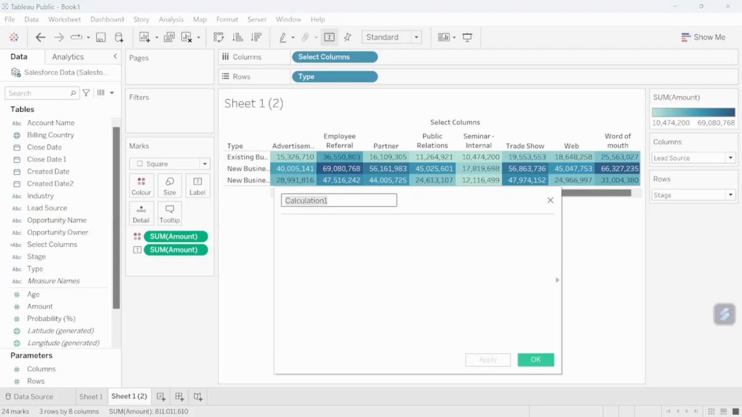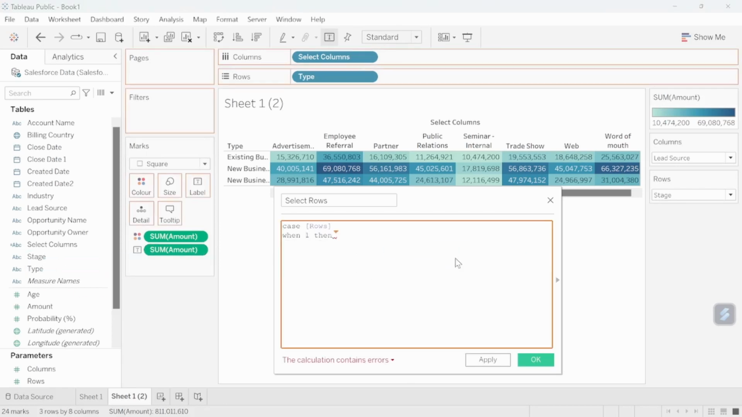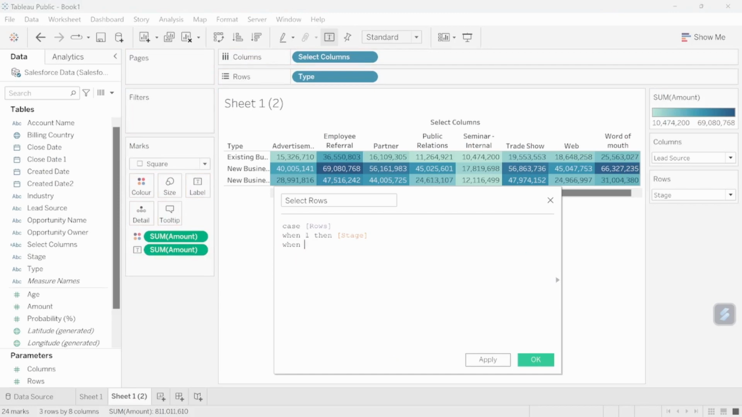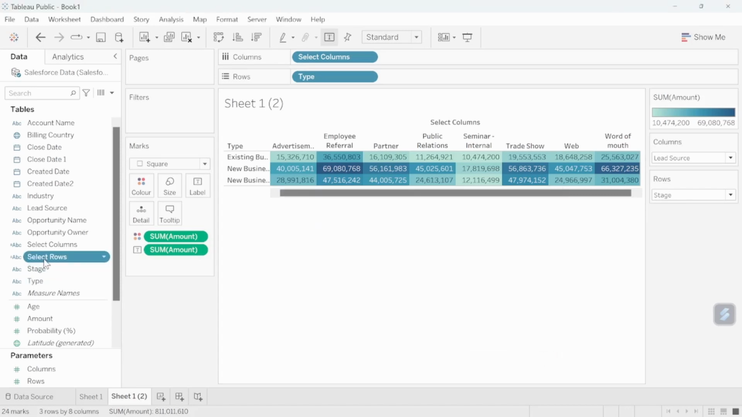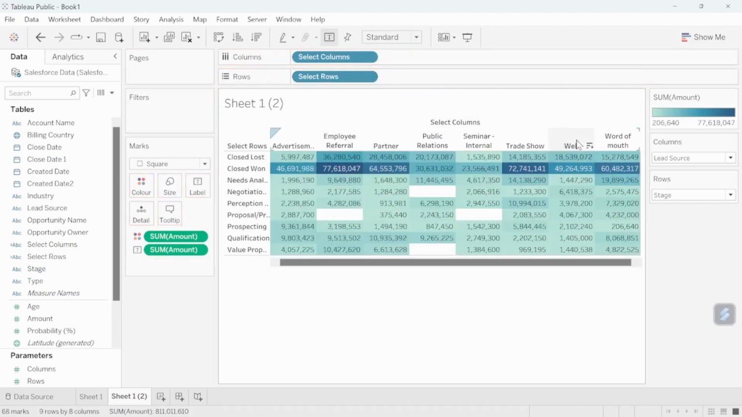Let's write another calculated field, and this time for rows. I'm going to call it select rows. And case rows. When 1, then we would like stage. And when 2, then we would like type. End. Okay. And I am going to drag select rows to my rows.